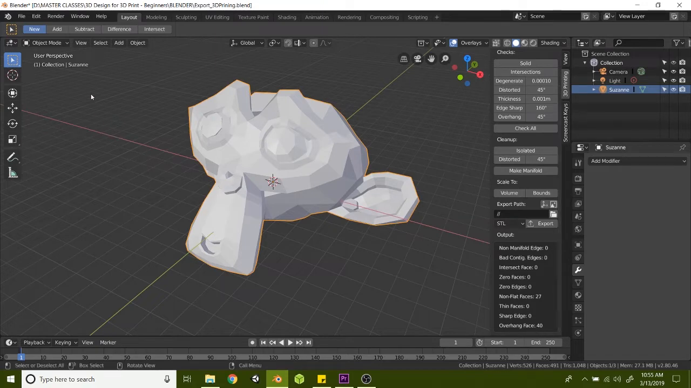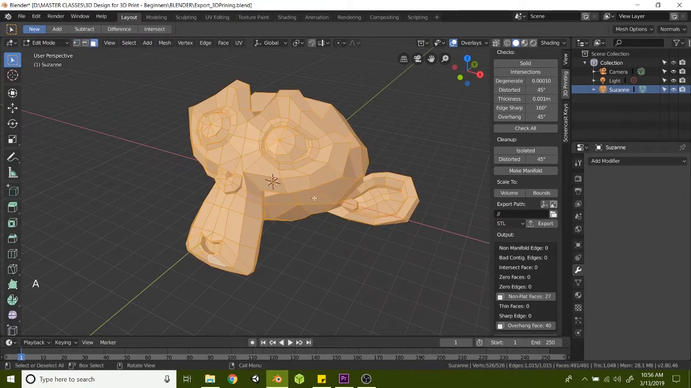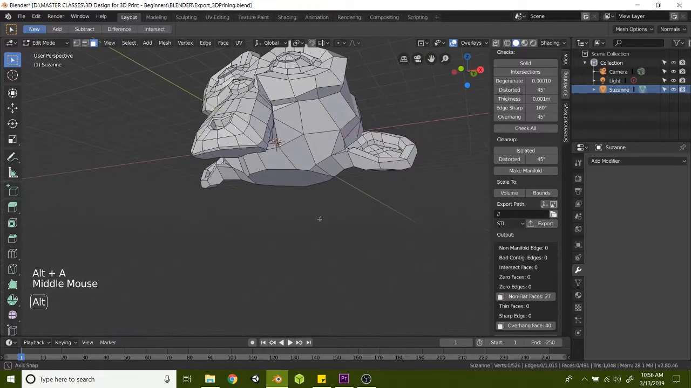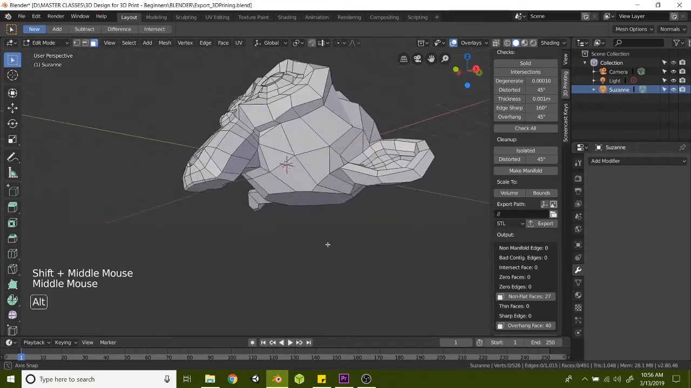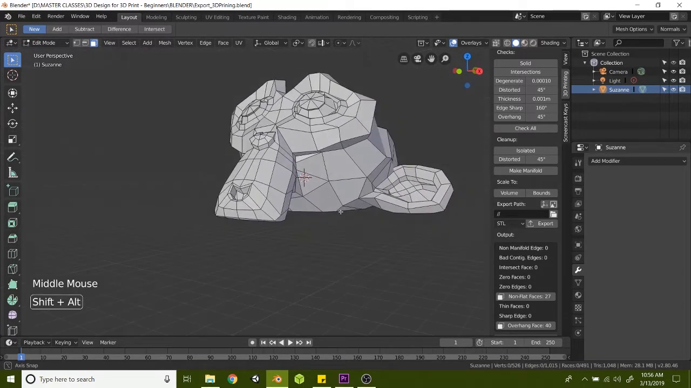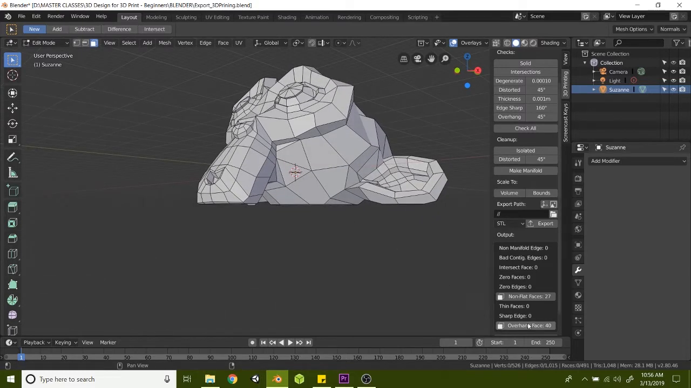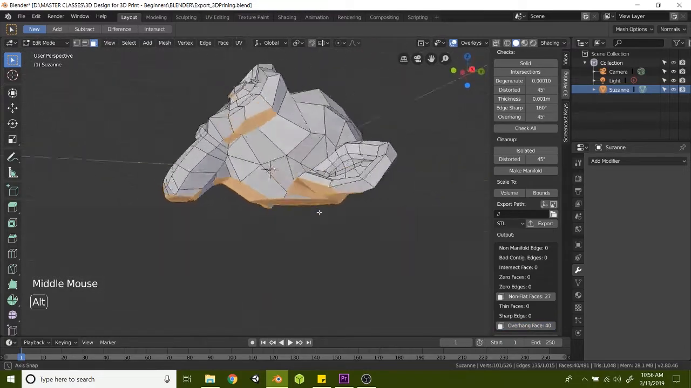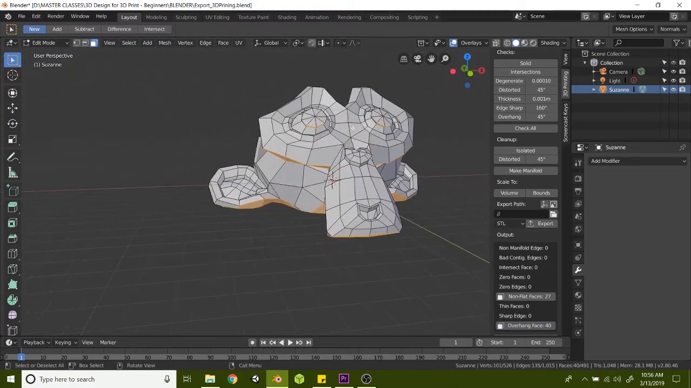So let's take a look at that really quick. Hit tab. If you have polygons selected, just hit Control A to deselect everything. And if I scroll around here, remember how we used to have the ear and the back of the head that really needed support materials. Let's go ahead and click on the overhang face button. And Blender highlighted these. So these are saying that these are breaking the 45 degree rule.